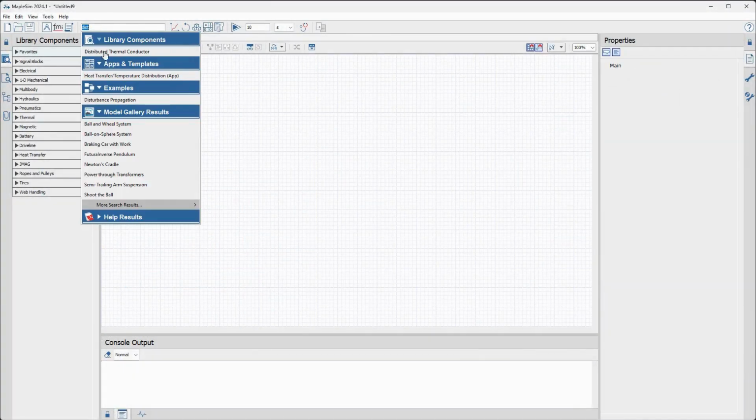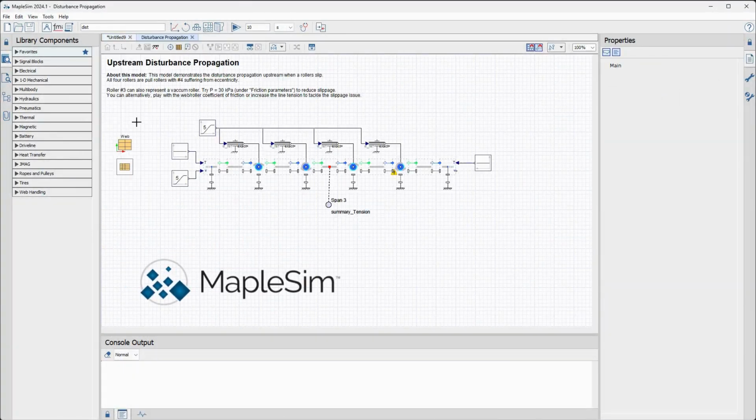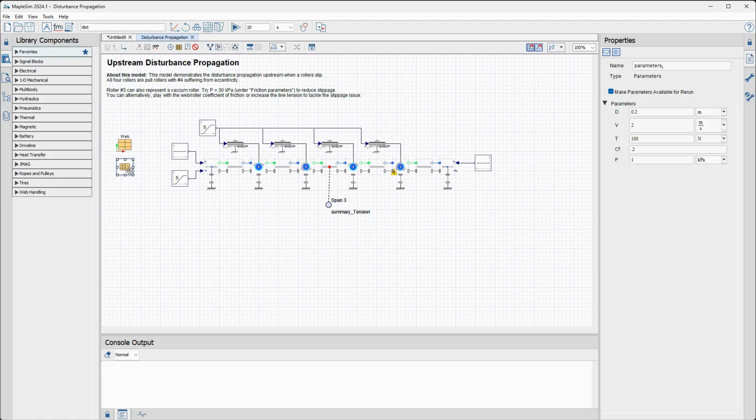One of the goals of simulation is to allow for the rapid exploration of different ideas. The new Rerun panel in MapleSim 2024 aims to help you do that quicker and more efficiently. The Rerun panel keys off of the parameters in a parameter block. You can see them here, and if you check "available for rerun," those will be available to you in the subsequent Rerun panel.